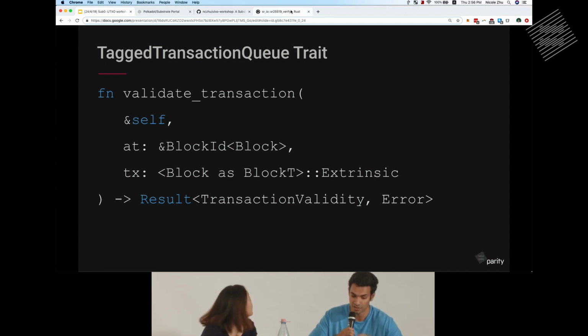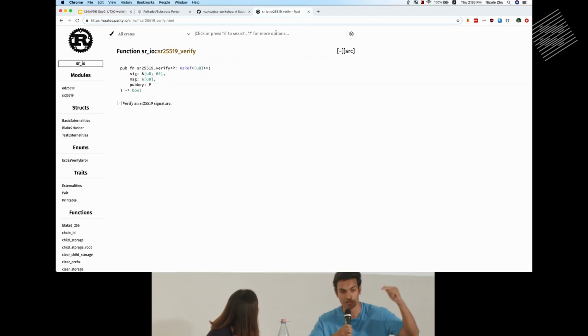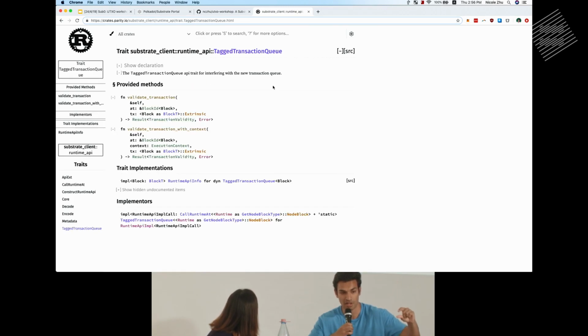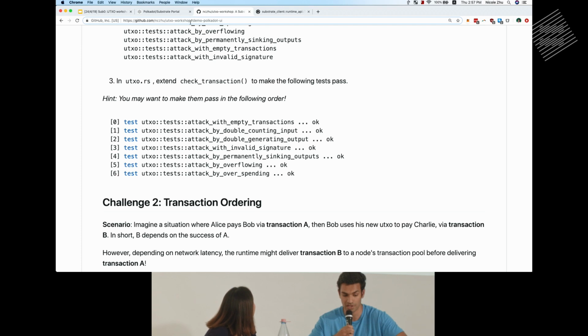Let's see the second hint. The docs are under challenge 2 in the README. There are references to the docs links to the tag transaction queue trait, as well as the transaction validity enum, which is returned in the case of successful execution of this function. So if you go to the README challenge 2, you'll find both of these. The transaction validity enum is also important to understand when we're doing this transaction ordering implementation.